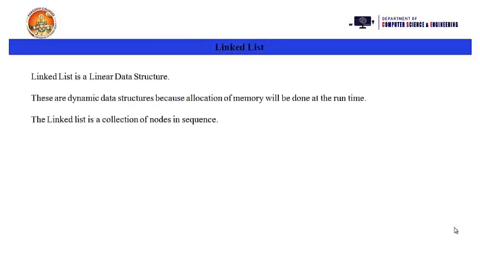Linked list. A linked list is a linear data structure. These are dynamic data structures because allocation of memory will be done at runtime. If you are comparing arrays and linked lists, both are linear data structures. But the difference is, in an array the memory will be allocated in a continuous location.